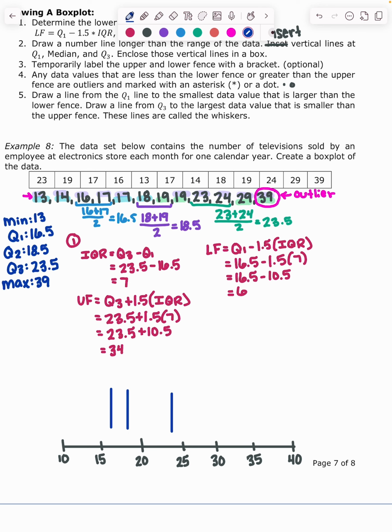So maybe about there. And my lines are not at all the same length or the same height. There we go. And now I enclose them in a box. And now we have the box part of the box plot. And that is everything for part 2. So what I've done so far is, step 1 was all the calculations. Step 2 is what I've drawn so far.